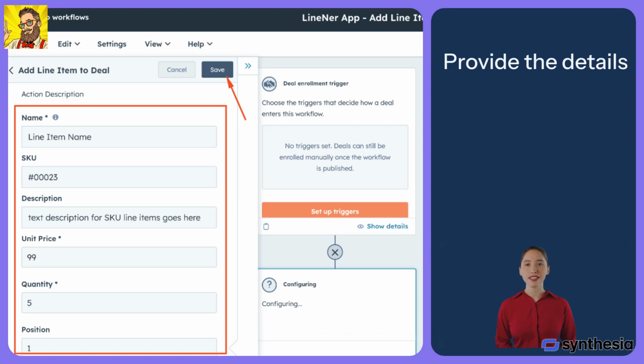Now it's time to fill in the line item details: SKU, name, description, quantity, price, and currency. Optional fields include SKU, name, and price. Once you're happy with the details, click the Save button. Now, the Liner action has been successfully configured in your workflow.